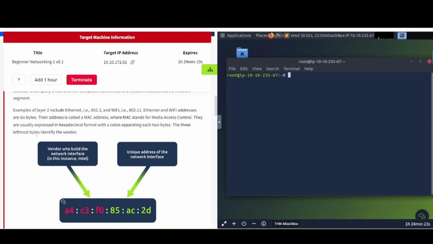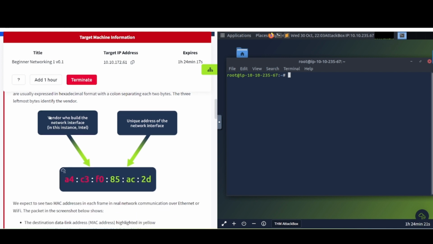The three leftmost bytes identify the vendor. All right, and it says the vendor who built the network interface, in this instance, Intel, right? That's this here. Unique address of the network interface, which is this here.